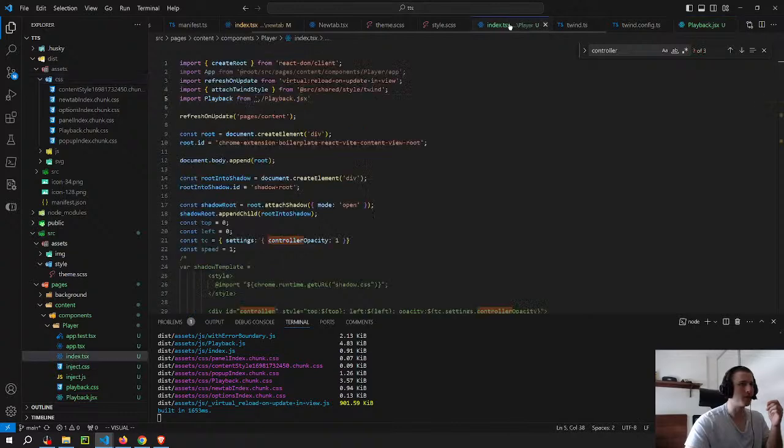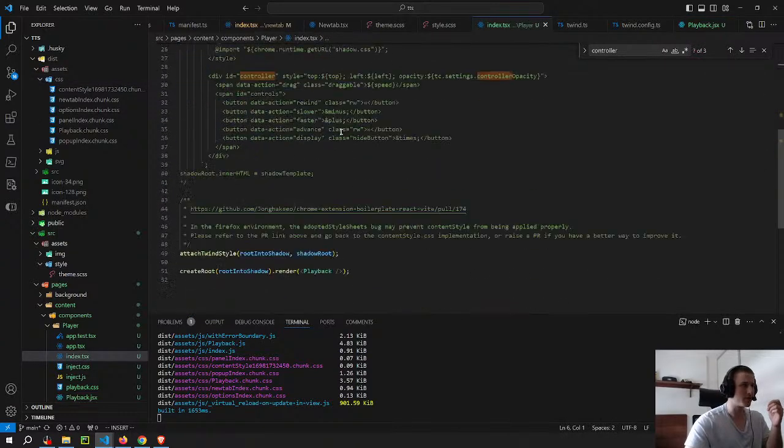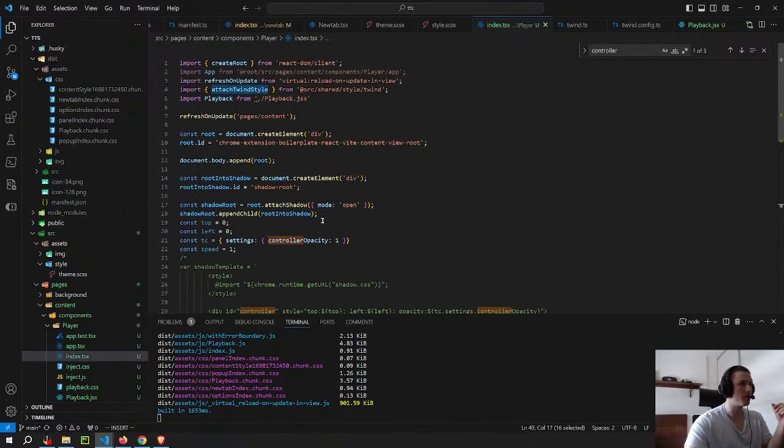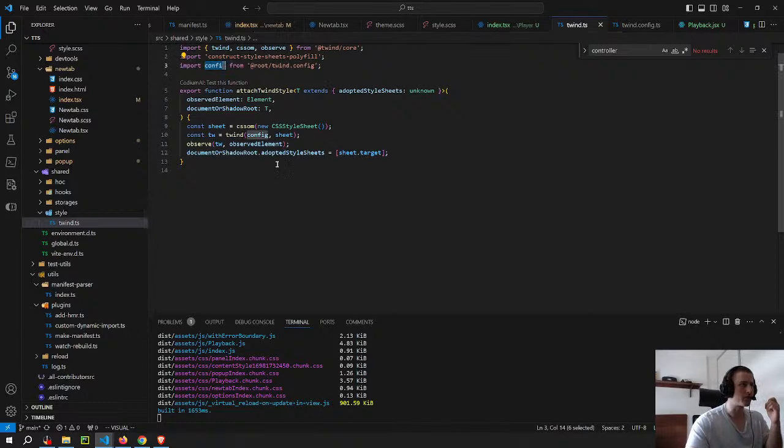And I think that the main difference is that here the node of the playback is inside of the Shadow DOM. That's the main difference between this CSS and the other ones. And then he's using this thing here. So it's like this function, I don't understand really well because I never used this Tailwind thing. But this is going to be the other one, and this is going to use the configurations from Tailwind.